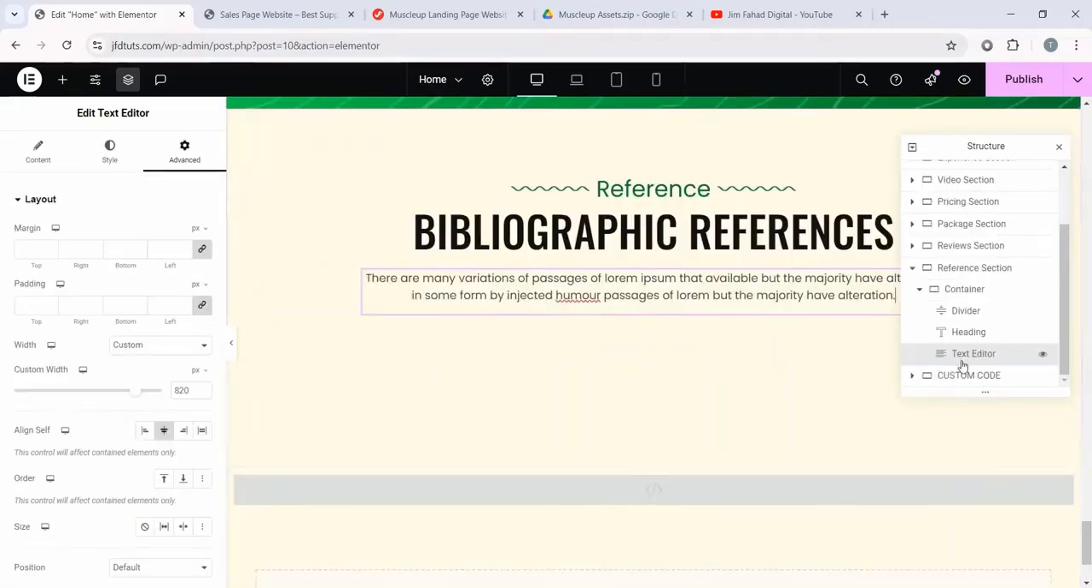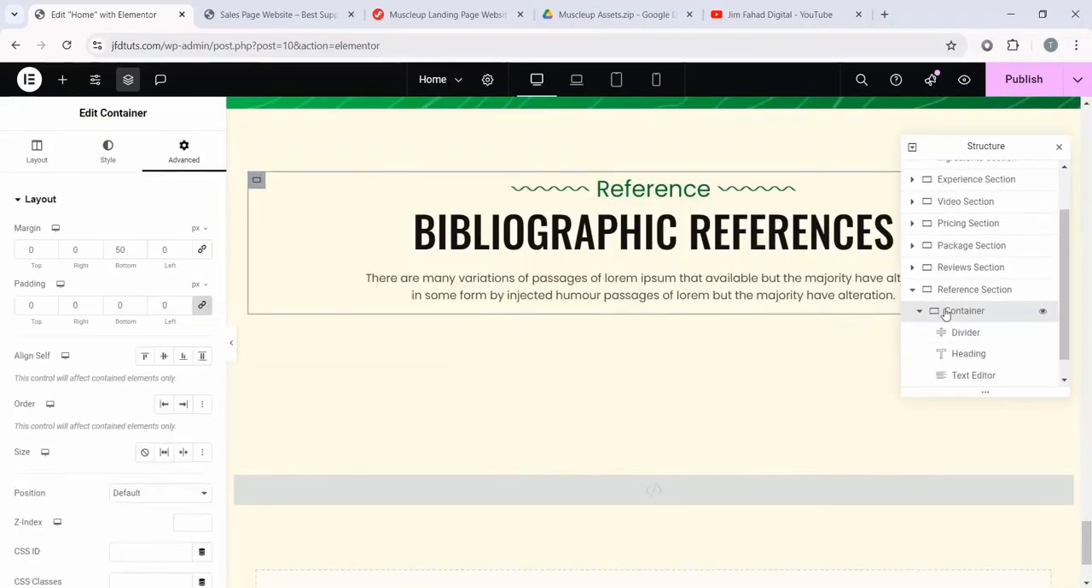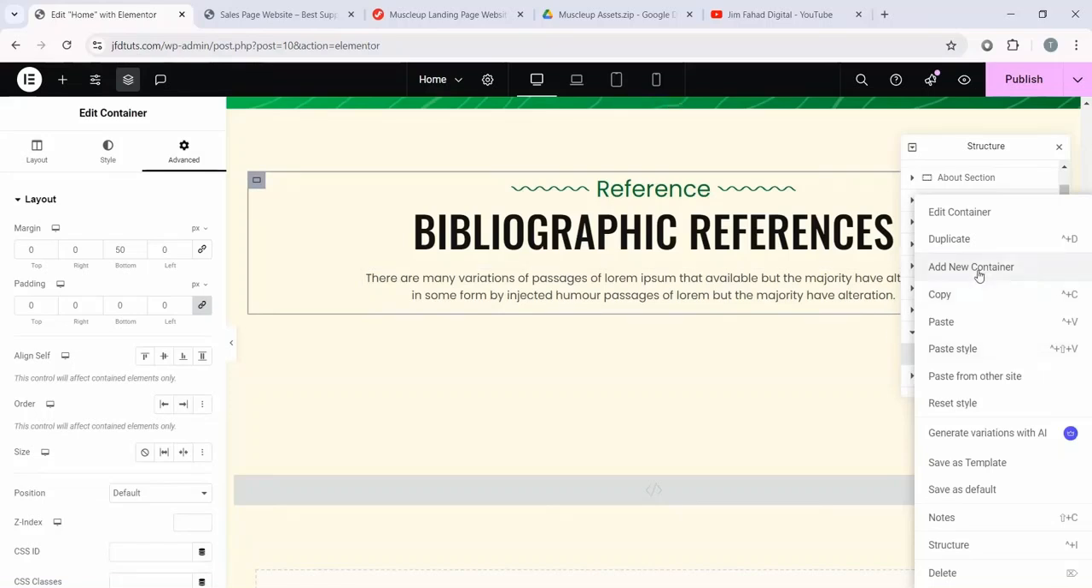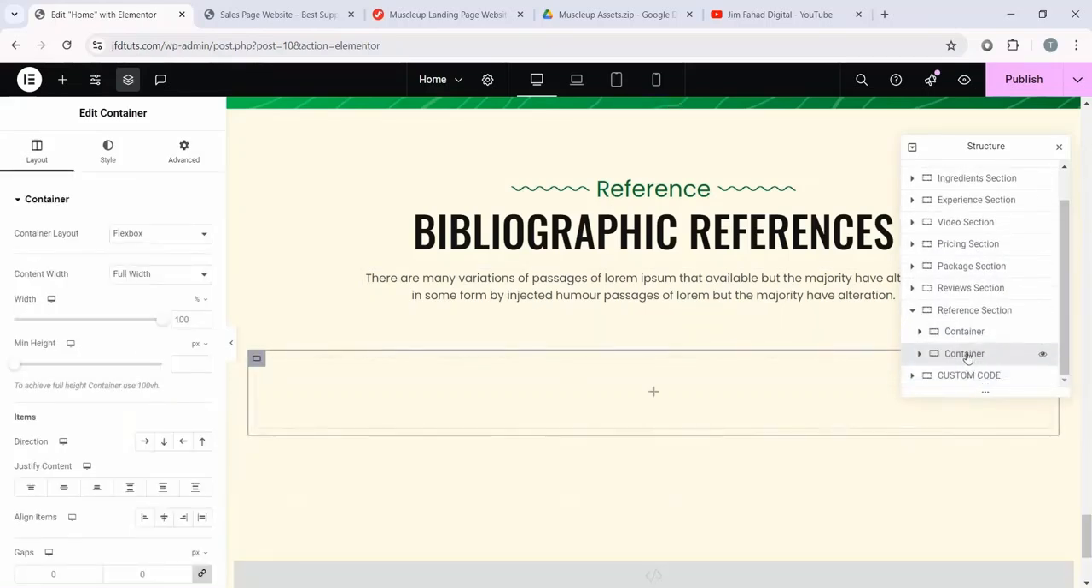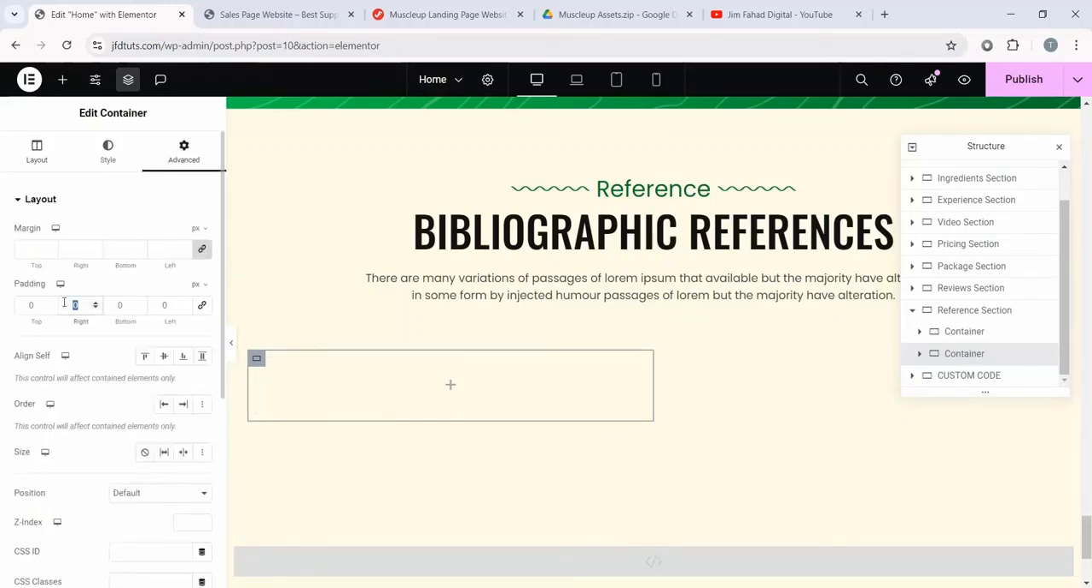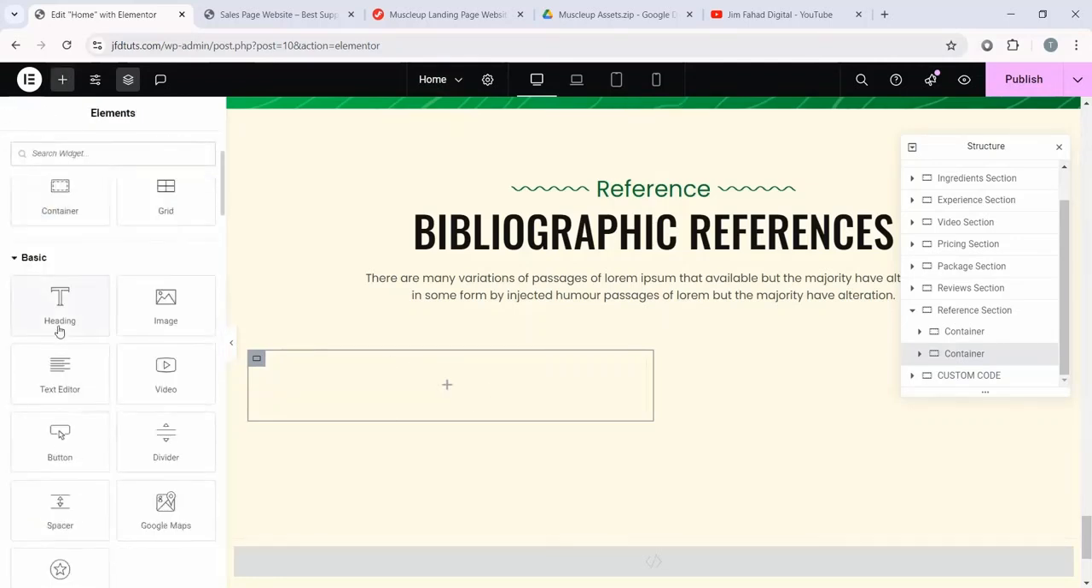Alright, so after this, let's add a container right after this container. So I'm gonna right click and add here. So on this container, first of all, I'm gonna make the width 50%. Then I'm gonna make the padding 10 pixel from the right side. And here inside this container, let's add an icon list widget.